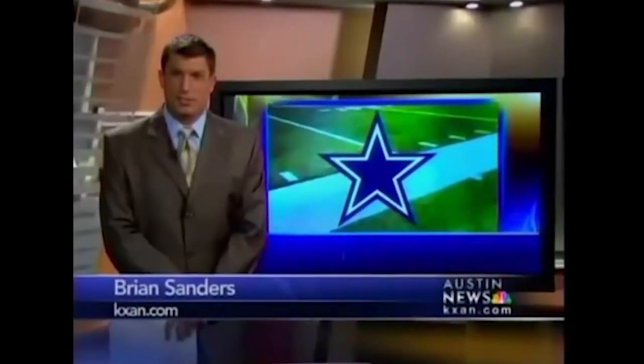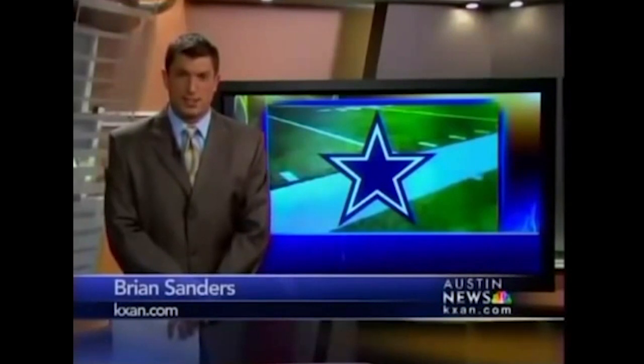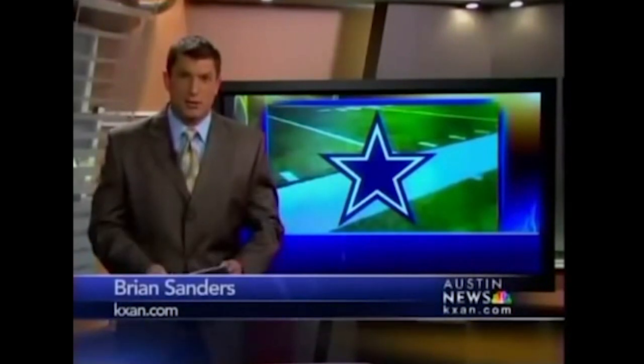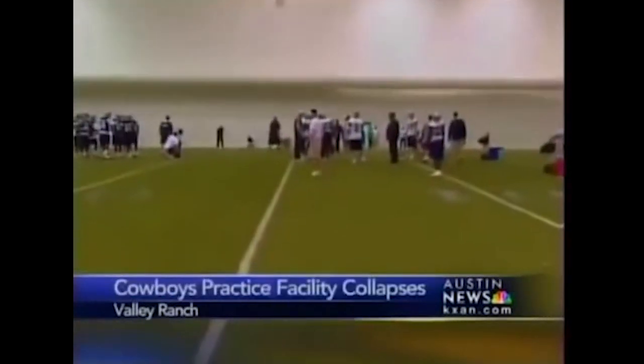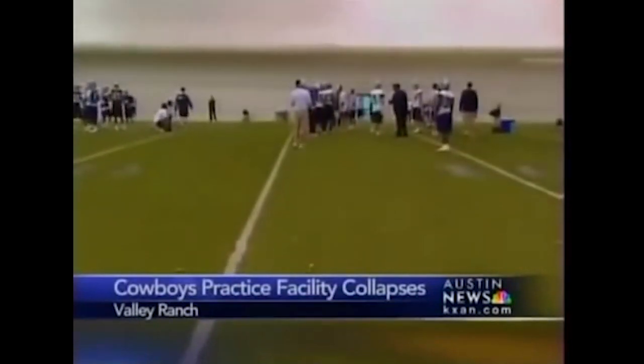The Dallas Cowboys are still assessing damage after a thunderstorm ripped through their practice facility in Irving, collapsing their indoor field structure about 3:30 this afternoon. You're watching video from WFAA as it happened inside. You can see the walls start to buckle. Incredible footage of the roof coming down in a matter of seconds.